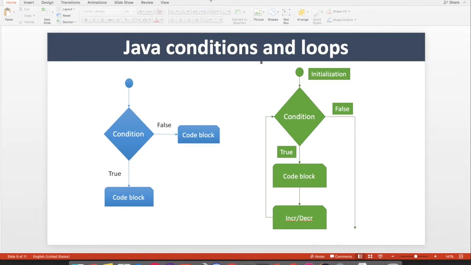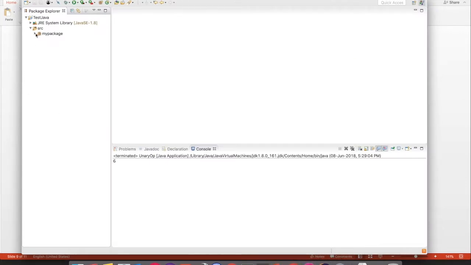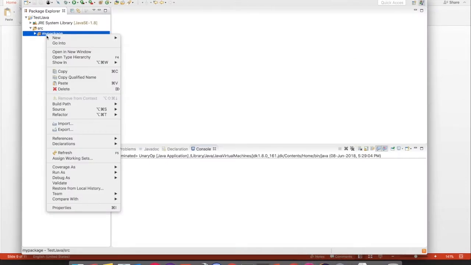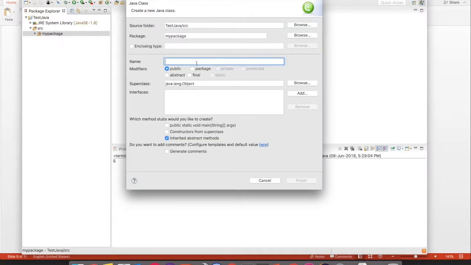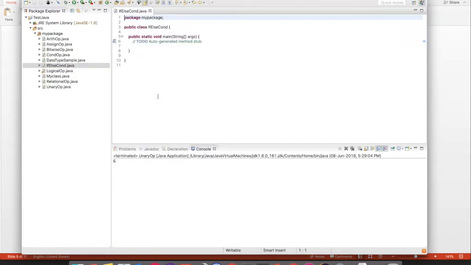Let's flip to Eclipse. Here let me create one class and give it the name if else conditions. So how it works is, let's say int a equal to 34.